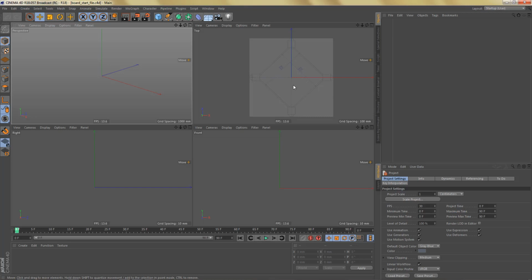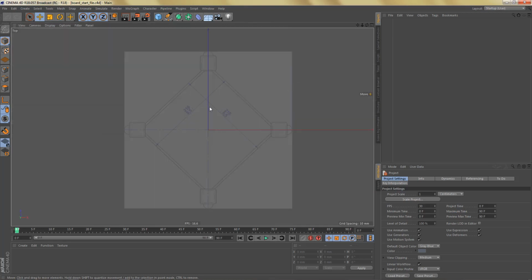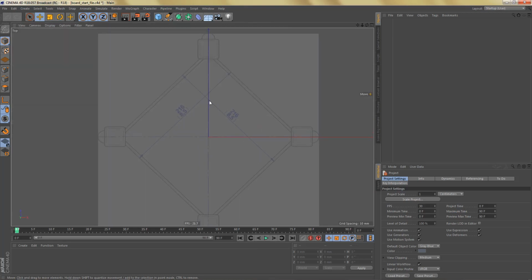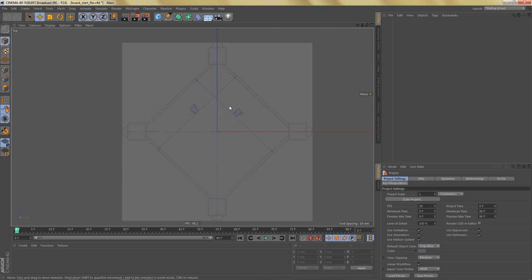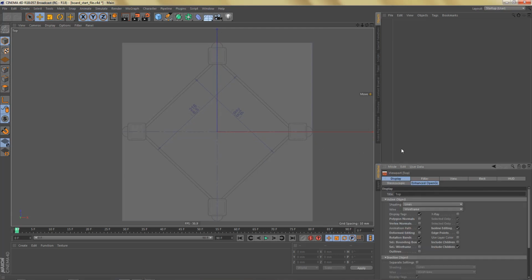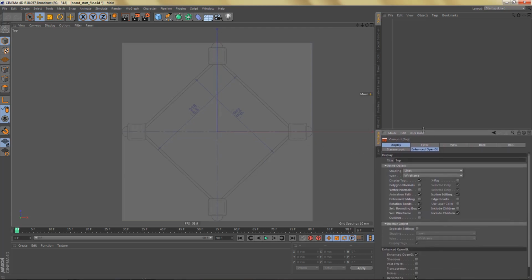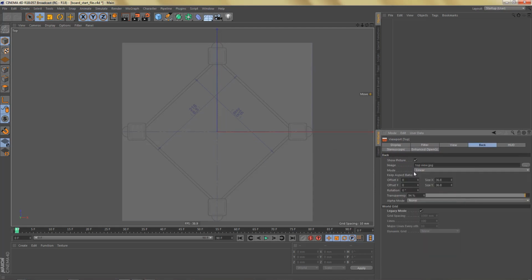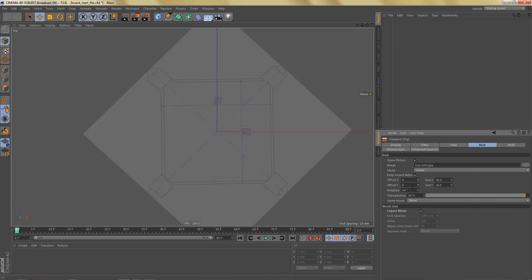If you open the board start file, you can find the reference image in the top view. I've already scaled it so it matches the proportions. Let's go to the viewport settings by hitting Shift V on the keyboard. And if you go to the back tab, you can make changes to the reference image. In this case I'm going to rotate it 45 degrees.